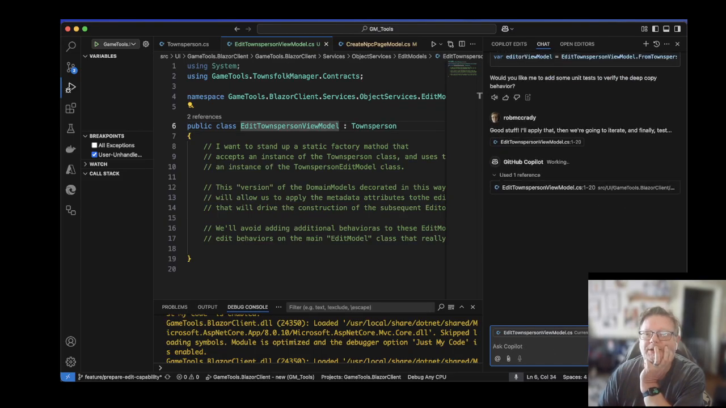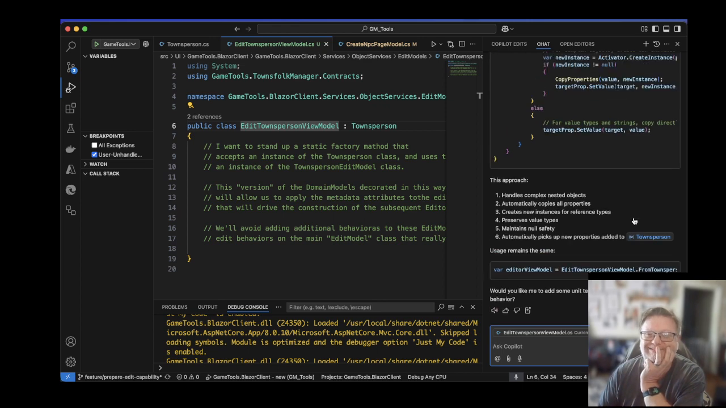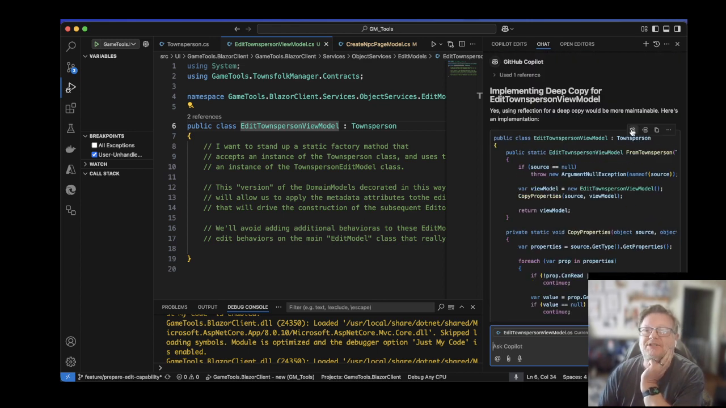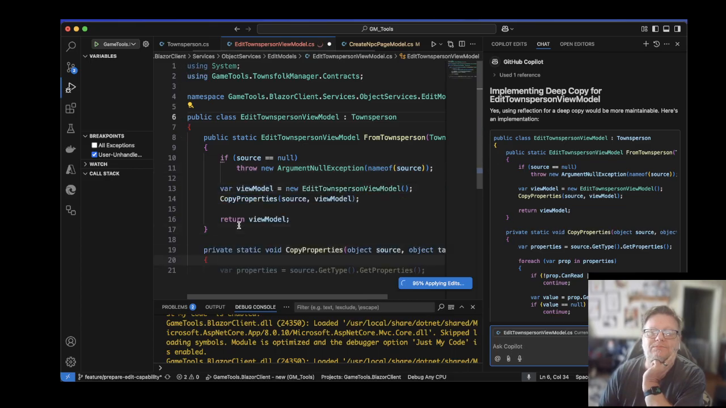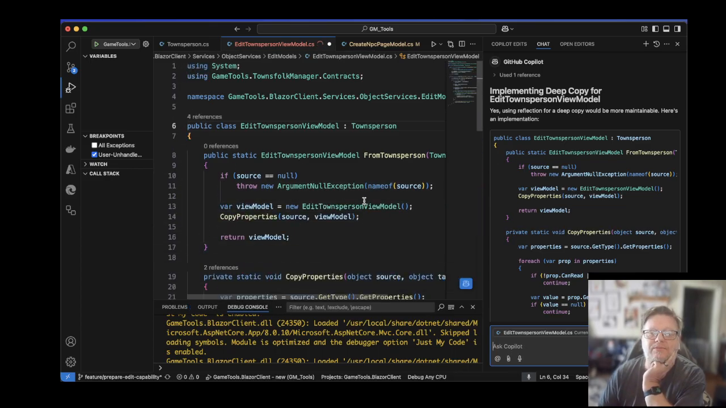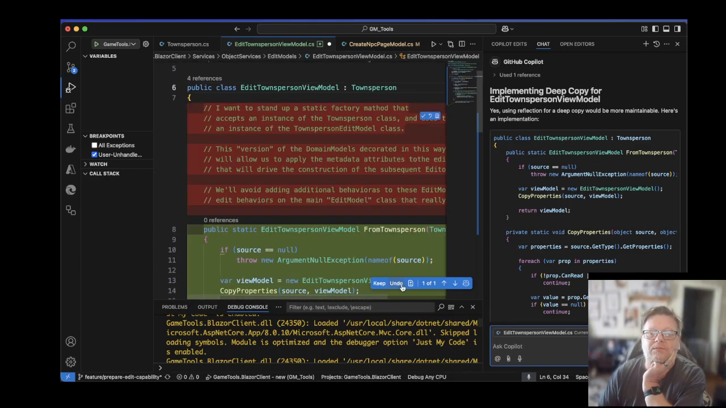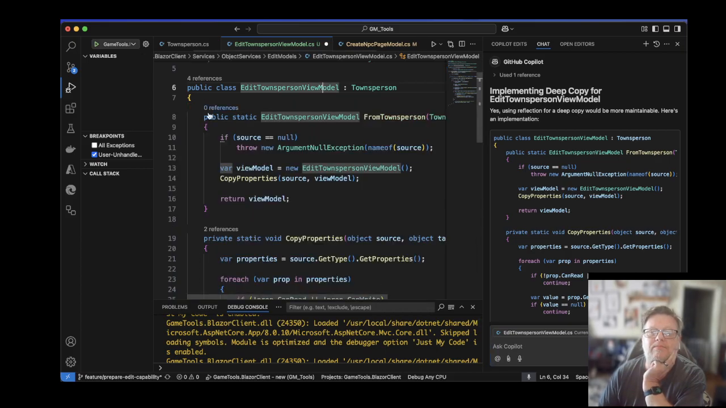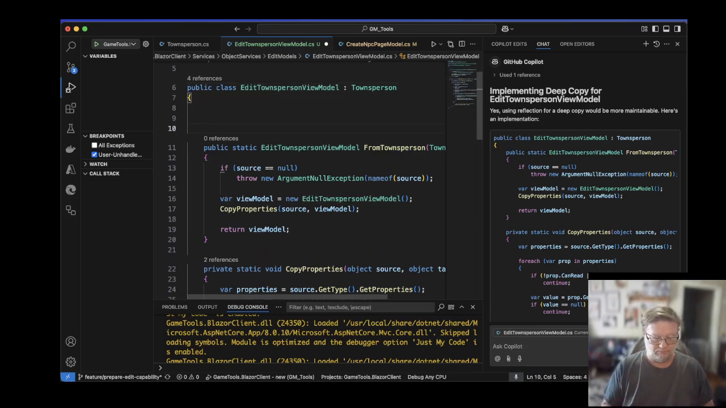Come on, Copilot. Actually, you know what? I'm just going to hit stop. Okay, let's apply. Boop. And it goes. And I'm going to keep. Okay. Region. Factory methods and support.